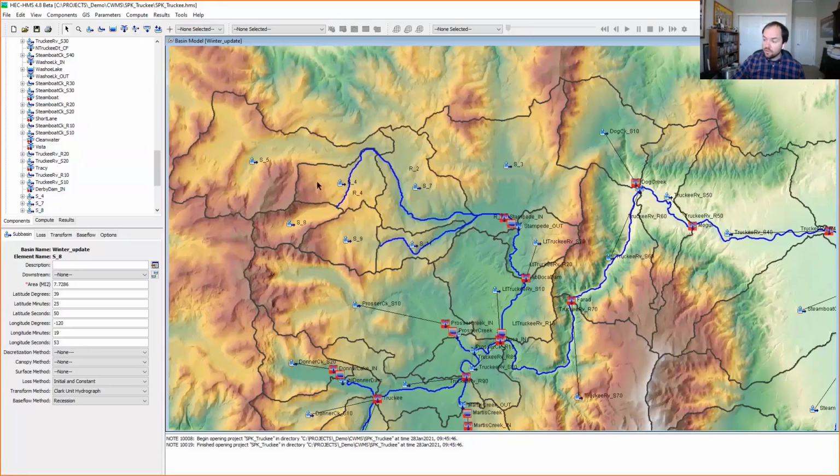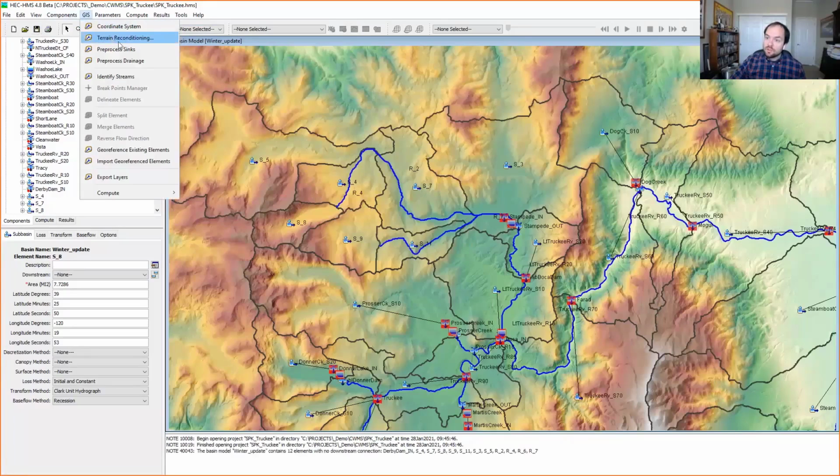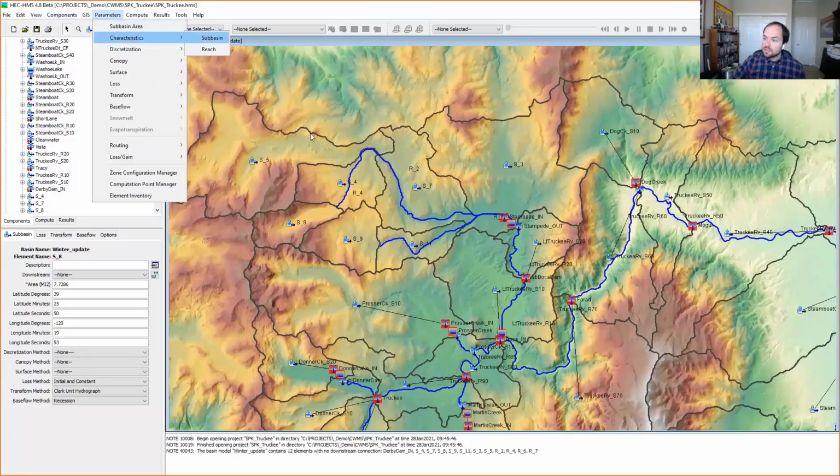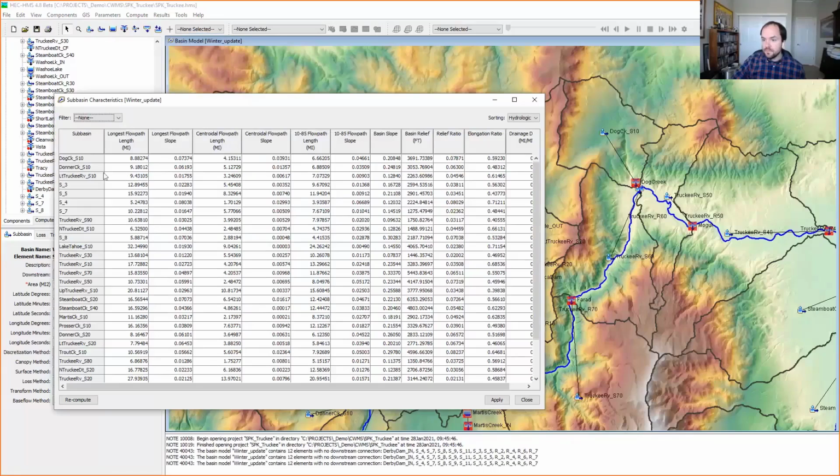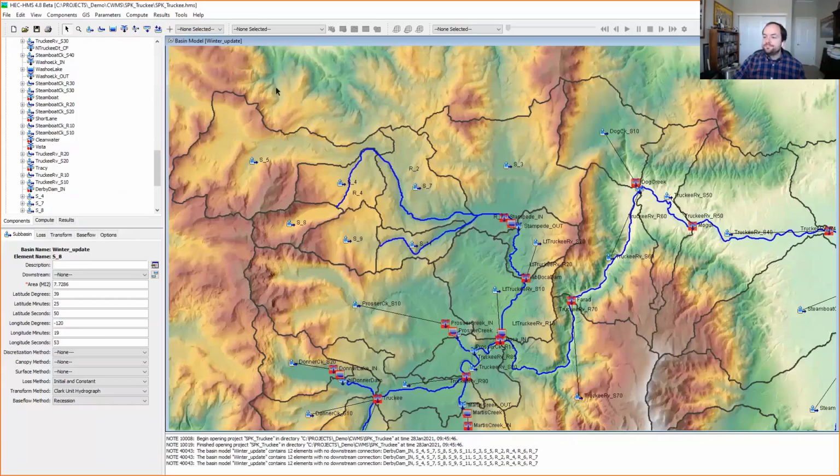So now I have all these elements in place. Let me go ahead and do GIS or parameters, characteristics, subbasins. Now all these new subbasins that I have in here, now all their characteristics are in place. And I can compute time of concentration using regression equations. Or I can use TIFF files that are in the background for constant loss rate or maximum deficit that I computed for Sergo to estimate my loss rate parameters.